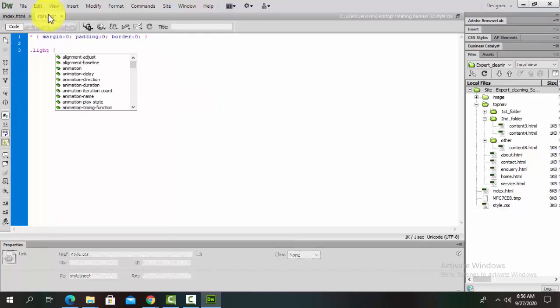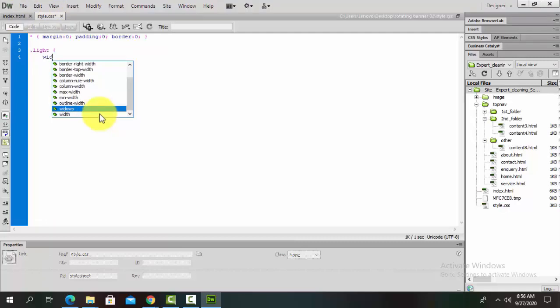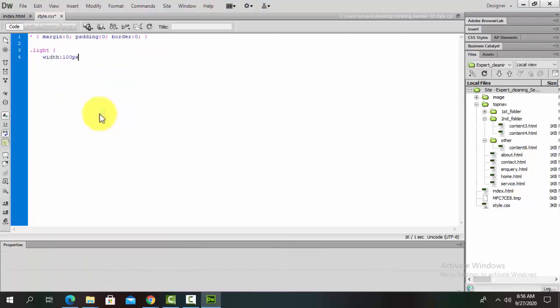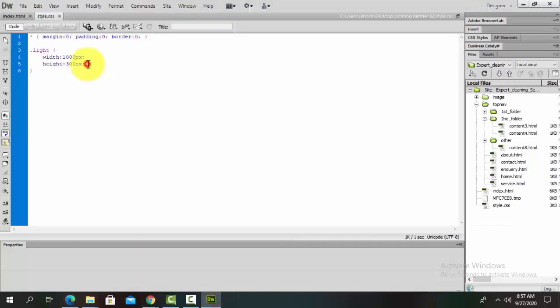Then I write for the div, that is our class. Our class name is light, so dot light. Then I set the height and width of our website. So width is 1000 pixel and height is 300 pixel. Basically it shows the height and width.